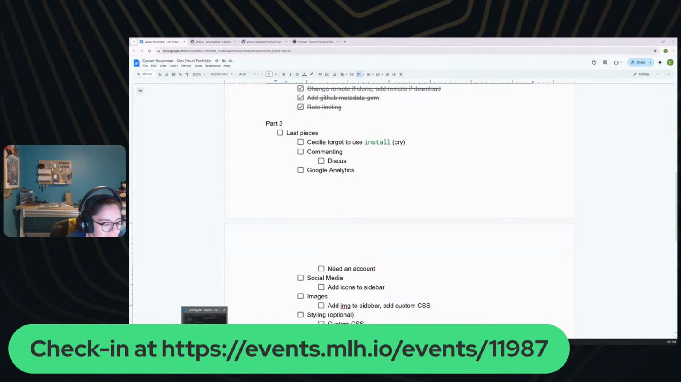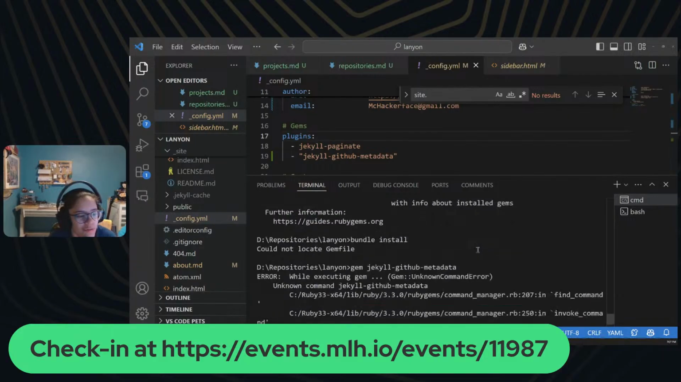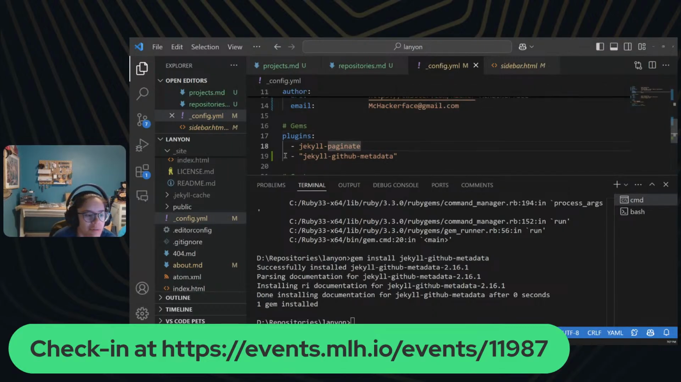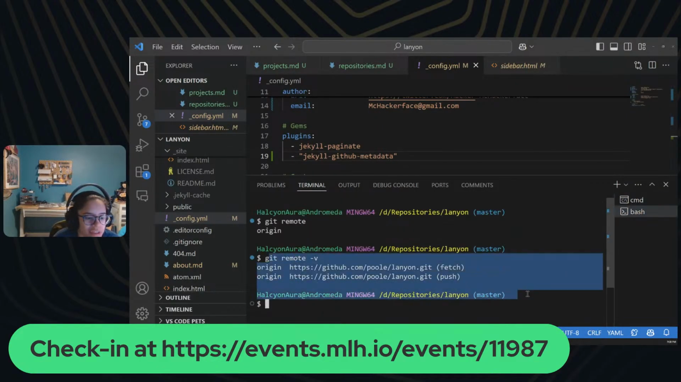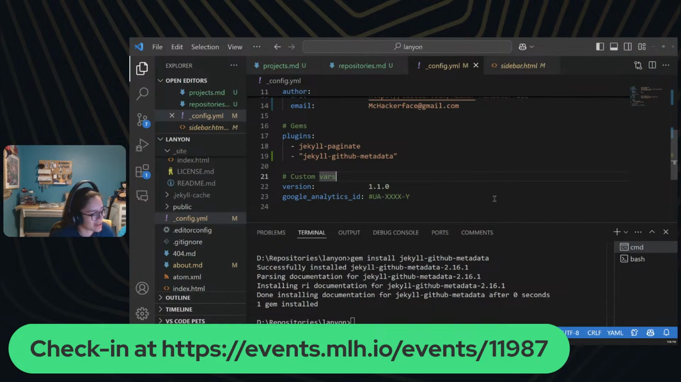Picking up where we left off earlier today. As you can see, I was attempting to run a gem install. I forgot the actual install bit, so we have gem install jekyll-github-metadata. So now things are good. We have our metadata. We could now technically get all of our projects. And then let me just also, I believe we did change the remotes earlier, so we are golden.